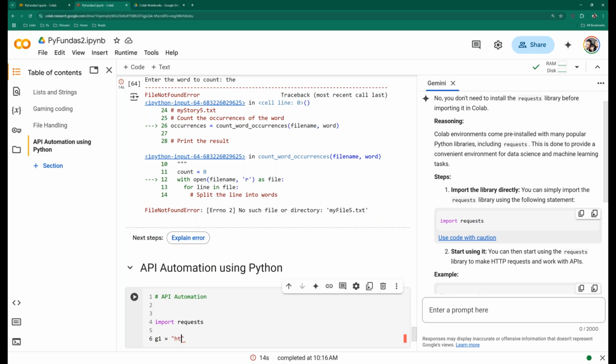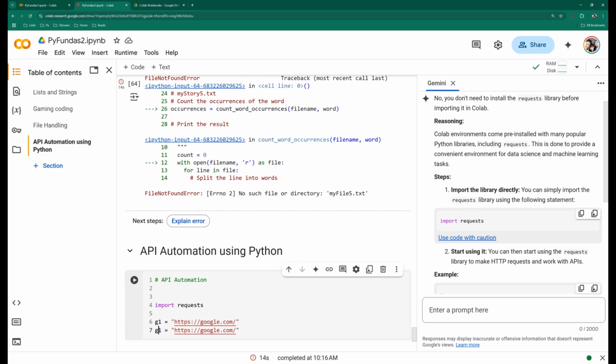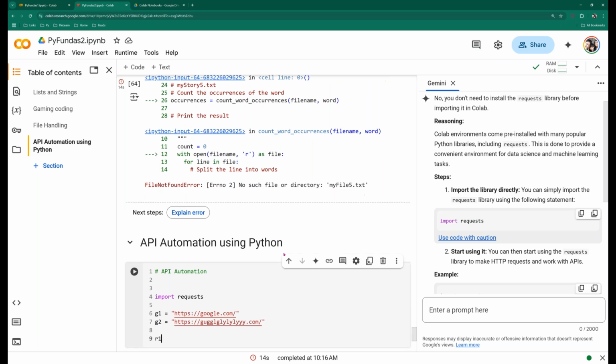So I'll say https://google.com. All right. And now let me do another URL similar to this, and say this is .com. Hopefully it's not there. And all you're doing is a simple one, team. So I'll say there's a result one.